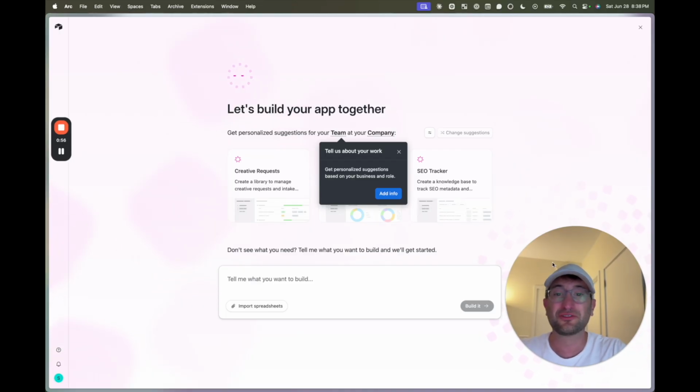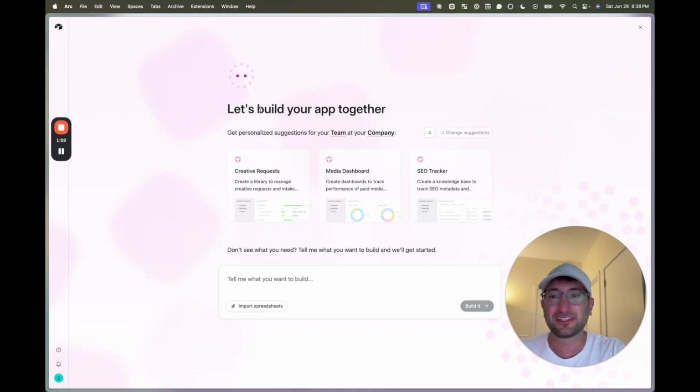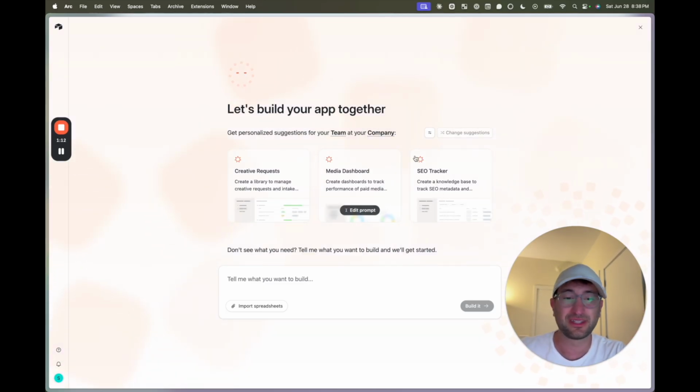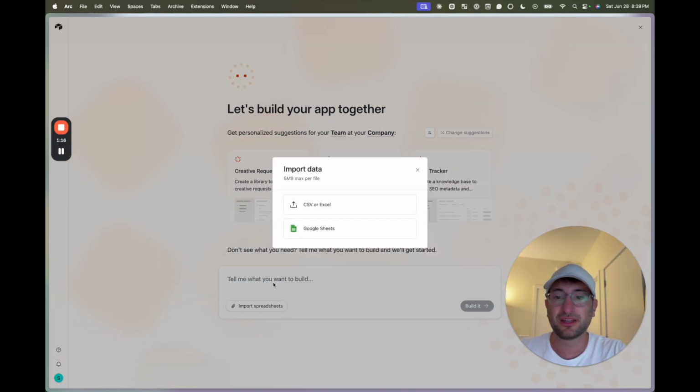And this is a completely new workflow. This is also something I'm going to test out alongside of you. You are going to get my real first impressions as we test this out. So let's build our app together. It looks like, first of all, they have some kind of pre-made prompts that we can test out. We also can just ask it what we want it to build. And you can import spreadsheets and import data as well.